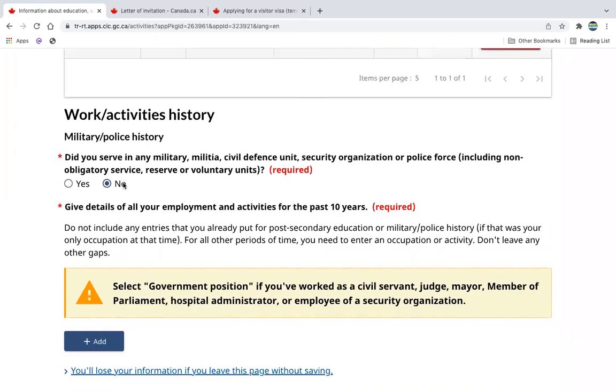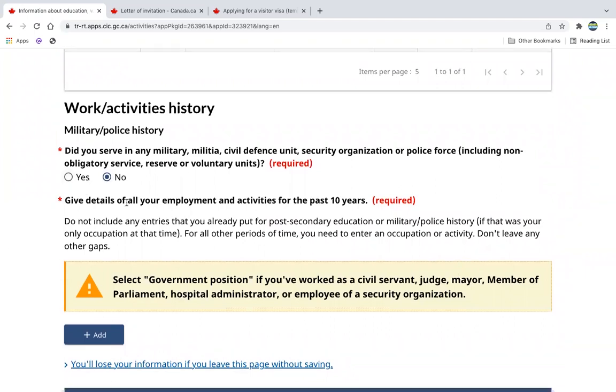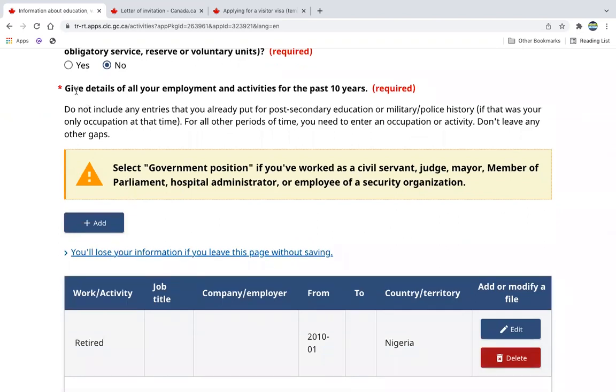Then military or police history. Did you serve in any military? So if it's a yes, indicate yes. If no, give no. Then give details of your employment and activities for the past 10 years.